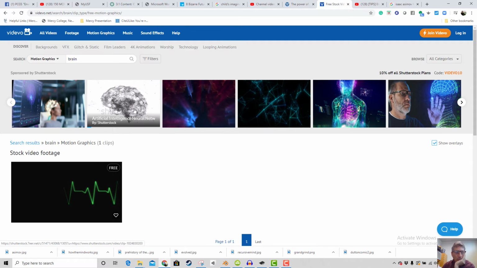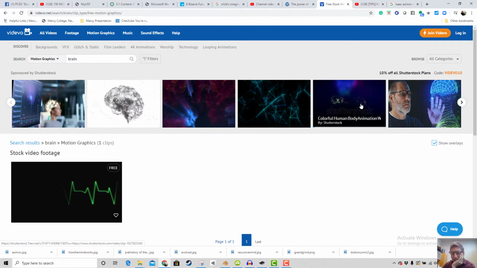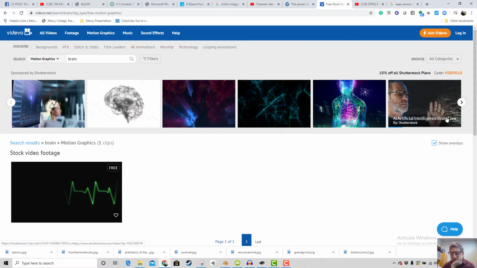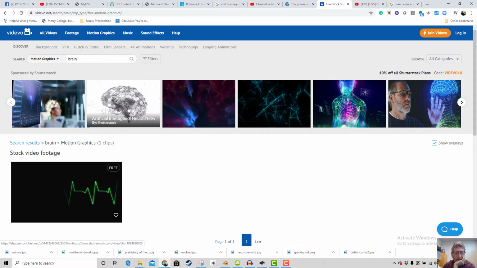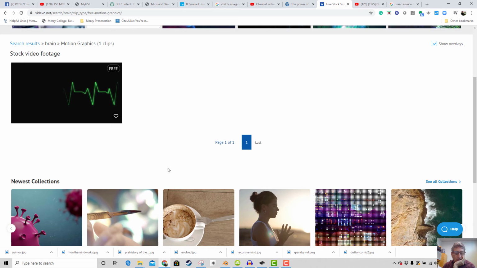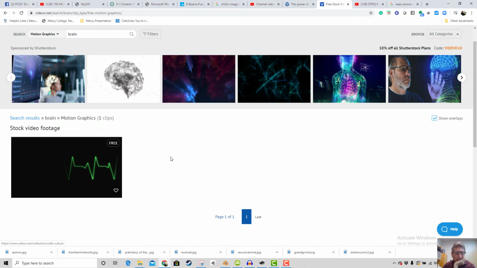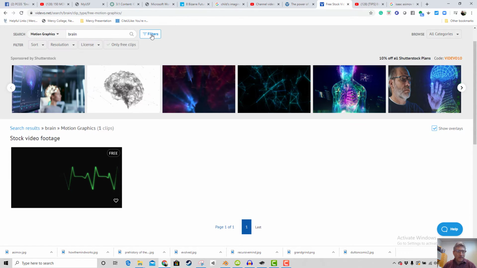Let's see if there's anything that comes up. Got a brain there, that's pretty cool. Artificial intelligence neural network. Artificial intelligence brain. It's kind of cool. Glowing neurons, virtual neurons. Although that doesn't seem to be free. This is the only one that seems to be free. So, yeah, not so cool.